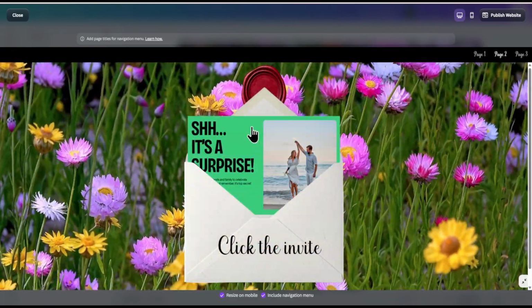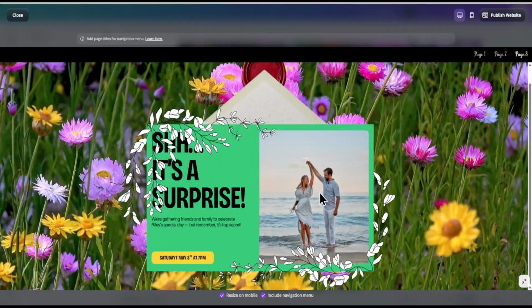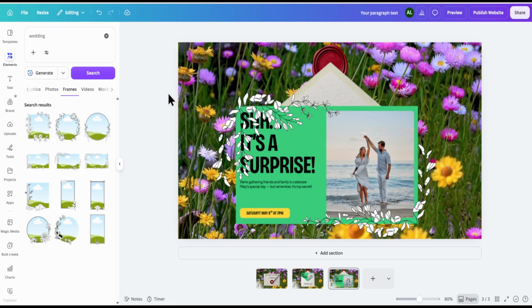It'll open up the invite, and now I can click on the invite and it'll enlarge it so that I can actually see the whole thing. Now you are ready to get the link and publish the website so that you can send this to your friend and your family. So what you're going to do is you're going to click on publish site.